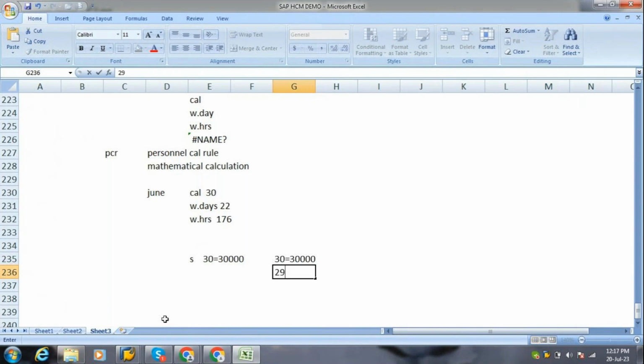29 days, how much? 29,000. So what is the logic? 29 into 30,000 divided by 30. For this, SAP has provided a process.